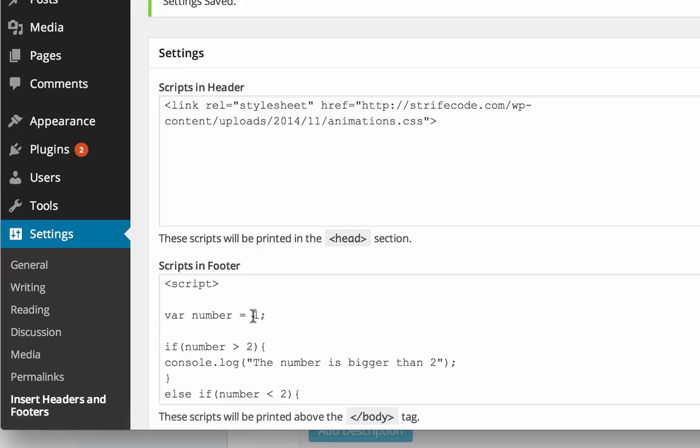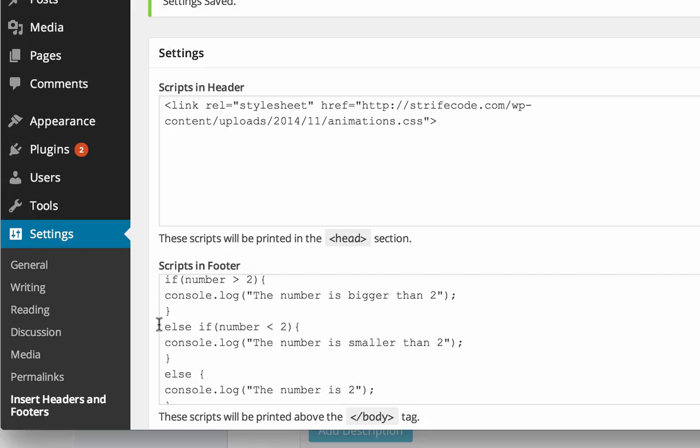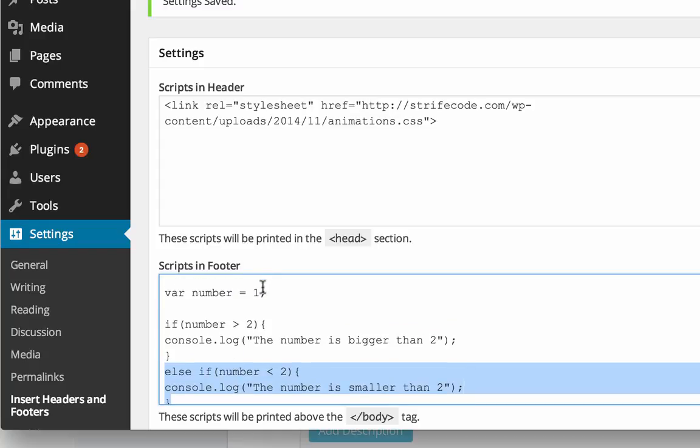Our number is 1 here. Remember the value. So let's refresh. So we should get that the number is smaller than 2, which is what we want. So basically, this second line of code is executed again because number 1 is smaller than the number 2 because of this sign here. So what happens when we change this to 2?